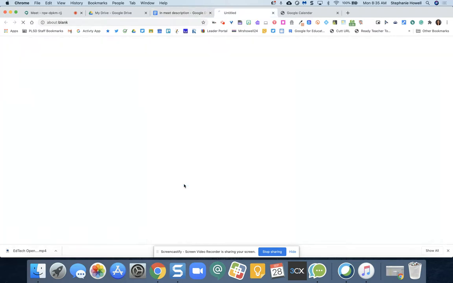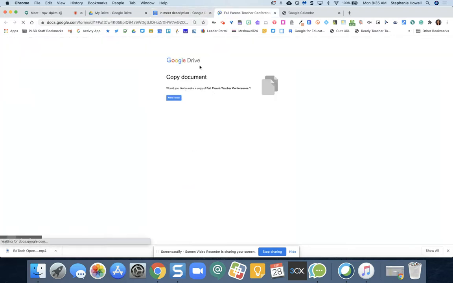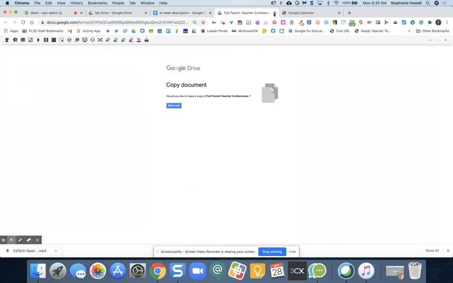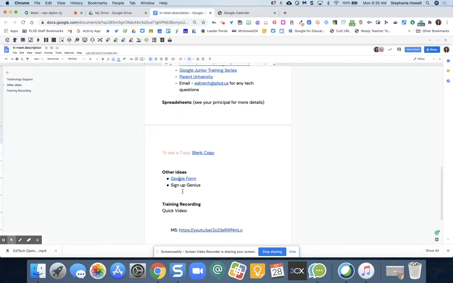Other ideas, you could use a Google form. So you can make a copy of this and have parents sign up through a Google form. Maybe they pick their top 3 spots and then you manually add it. That would just be really time consuming. I've also seen Sign Up Genius, so that could be another option.